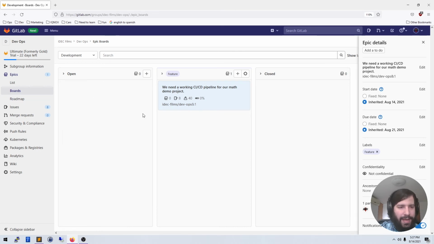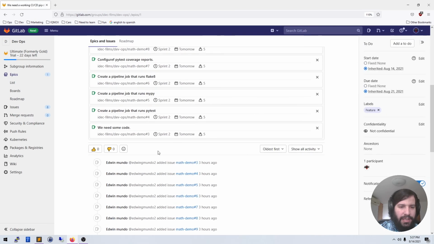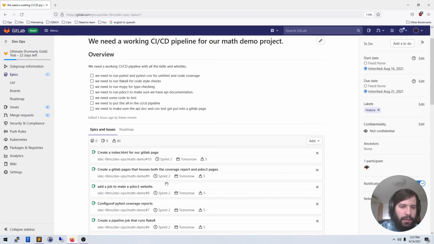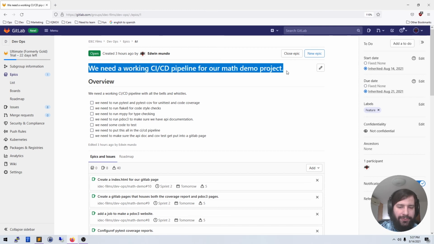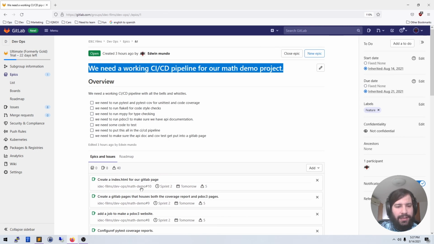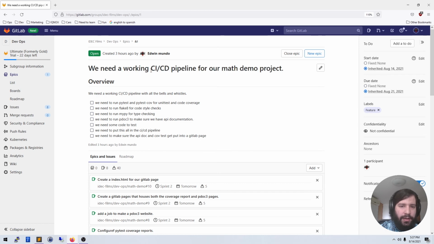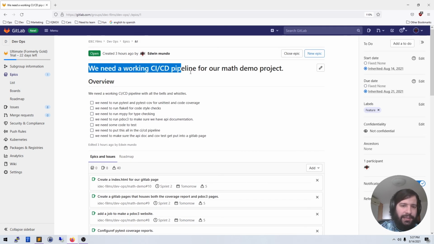So in a nutshell, that is epics. It's a way of combining a bunch of issues into one work effort into getting one big feature implemented. And it's a way of keeping your team organized and keeping everyone on track. Hope you guys enjoyed this little explanation of epics. In the next one, we're going to actually be doing the CI/CD pipeline, completing all of these issues, and getting a continuous integration and continuous delivery pipeline going.